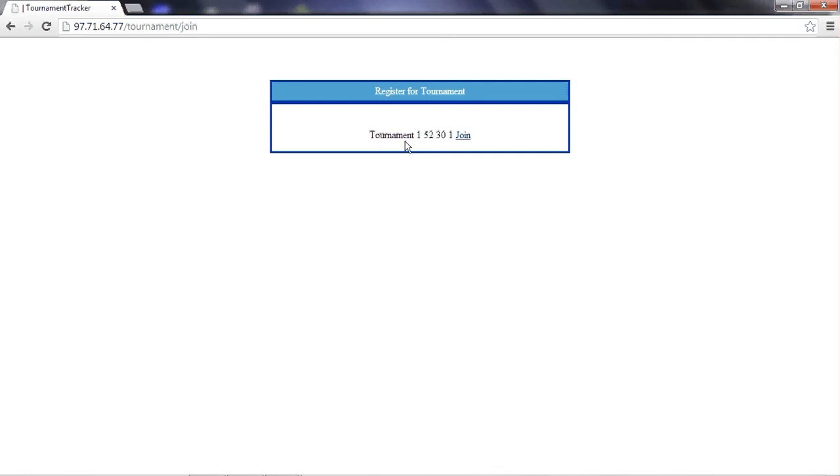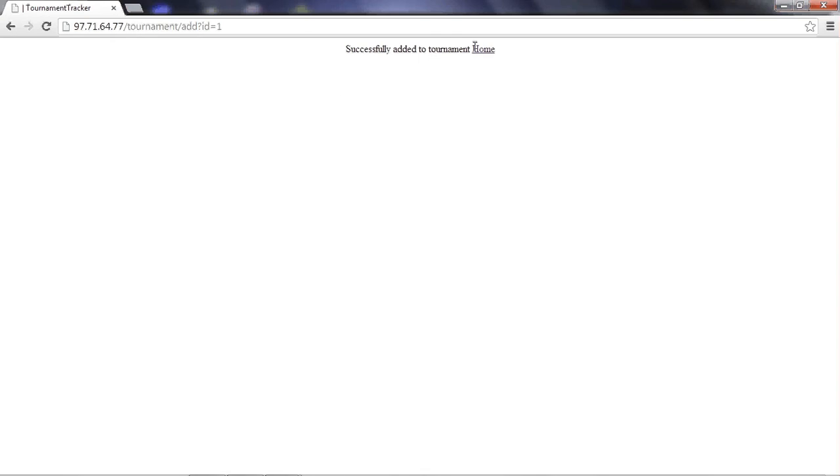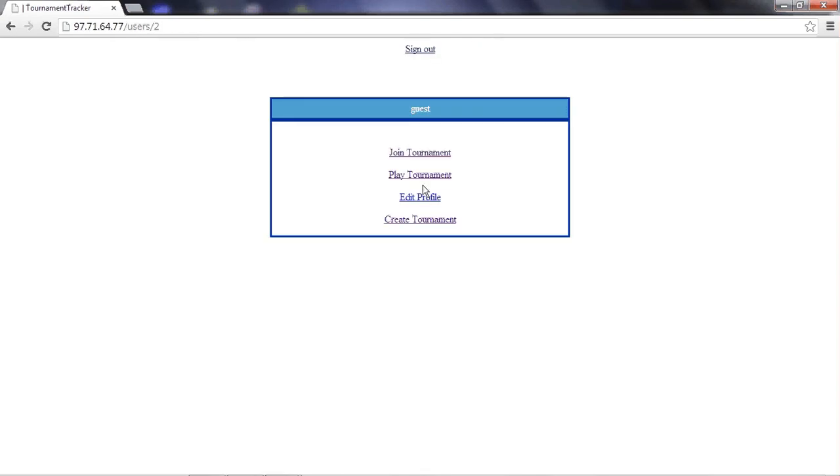Now we can see Tournament 1, that's the short name. We can see the difficulty, 52, the duration, which is 30, and then the ID in the database. Every row in the database will have a unique ID, starting at 1 and heading up to who knows where. When I delete an entry from the database, that number does not get reclaimed. I have to blow away the database to get back to number 1. So I'm going to click join, and it says I'm successfully added to the tournament. So I'm going to go back.